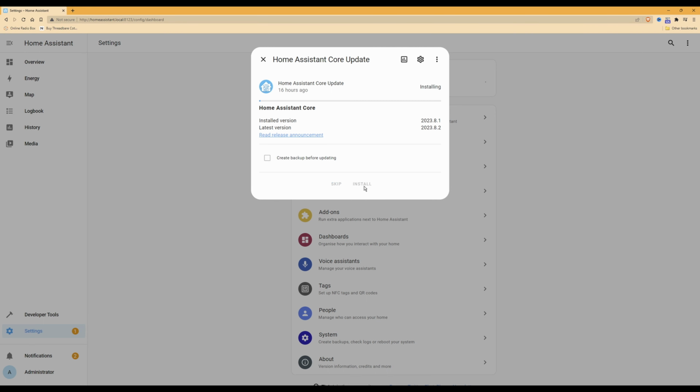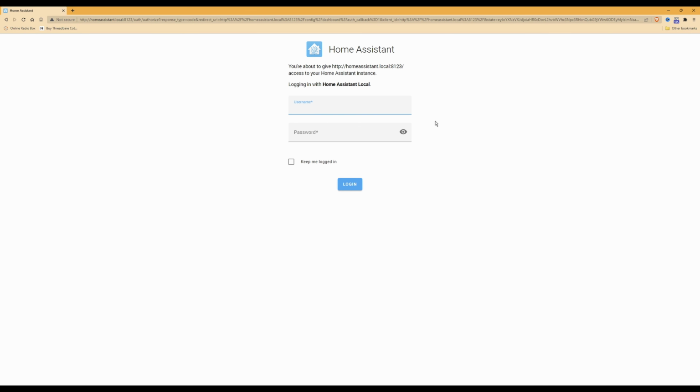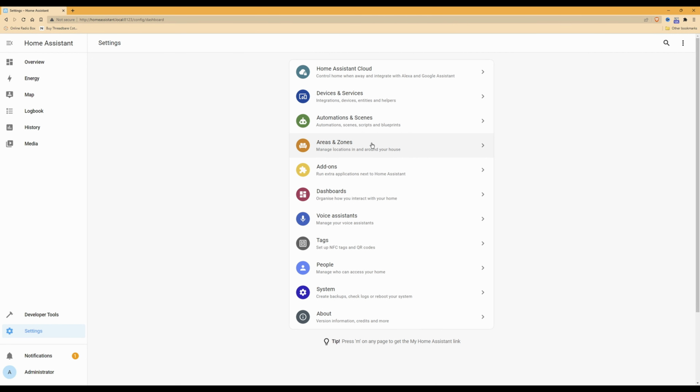So we'll click install and just wait for it to install the update for Home Assistant so that it brings it to version 2023.8.2. So now that it's installed the update, we're taken back to the Home Assistant login page. So here I'll type in my username, which is what I created as administrator, and also type in the password. So then click login. So if we go back to settings, you will see now that the Home Assistant update box, which appeared at the top of this screen here, has now disappeared.